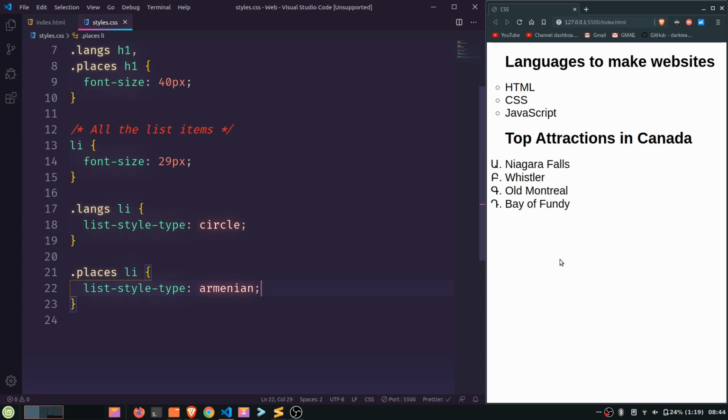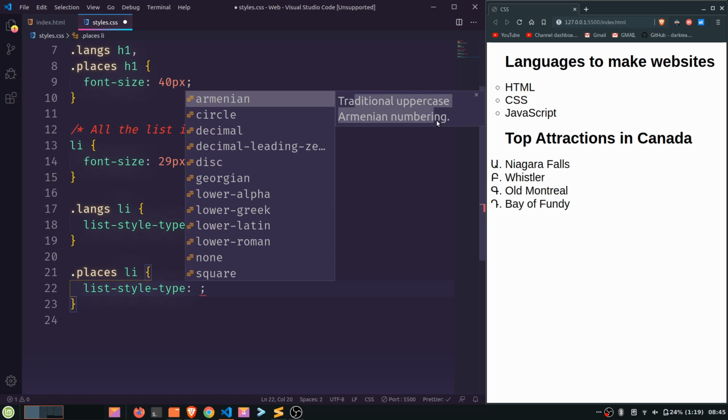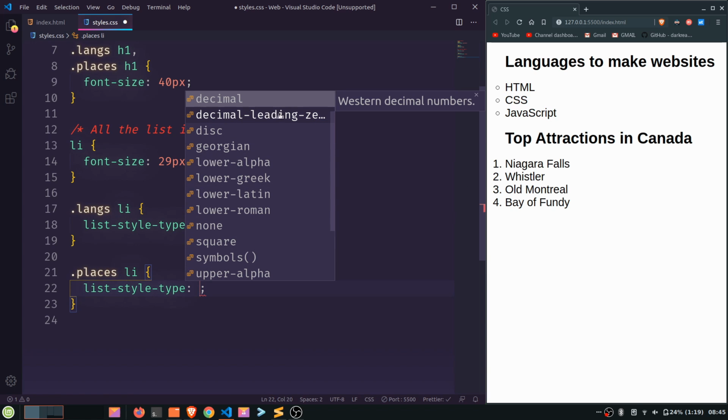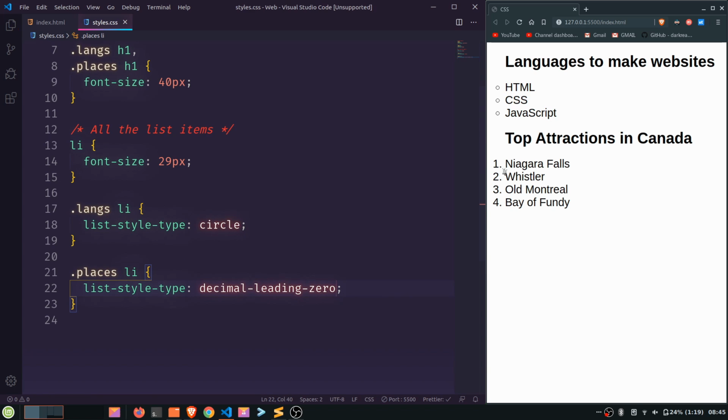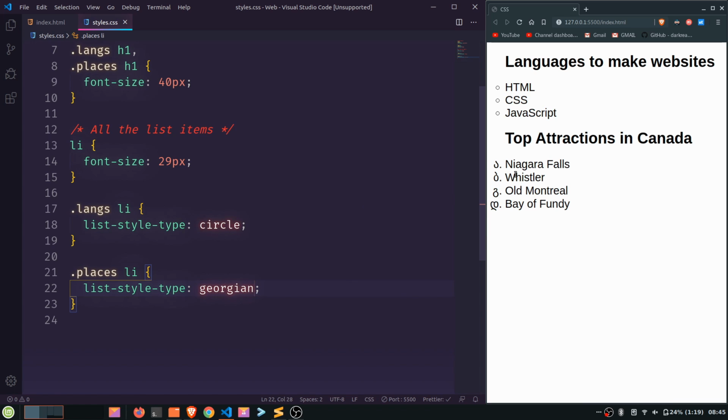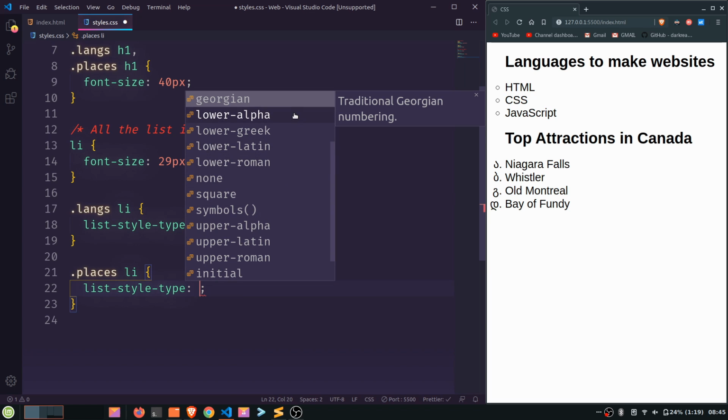As you can see, it's a bit different. This is traditional uppercase Armenian numbering. You can just search for Armenian numbering right there. Then let's see, decimal 1 2 3 4, that's the default. Then decimal-leading-zero, and this will have 01 02 03 04, as you can see. Now let's see, Georgian, save. This is different numbering. Then you can just take a look at every one of them.